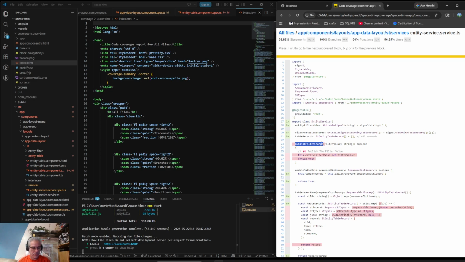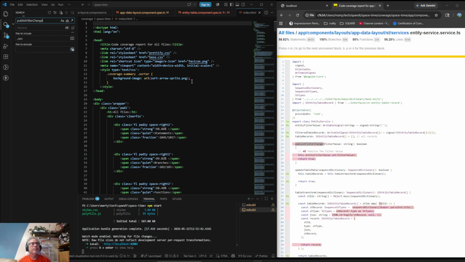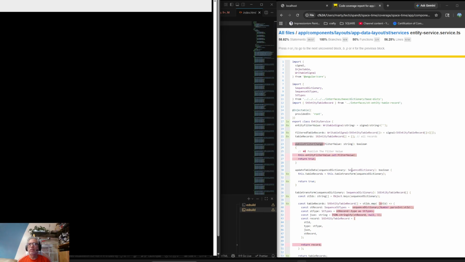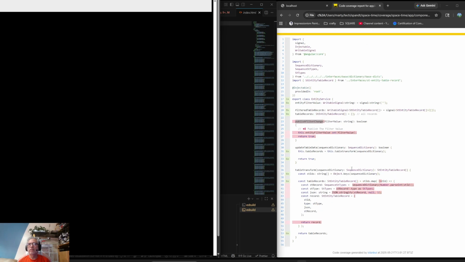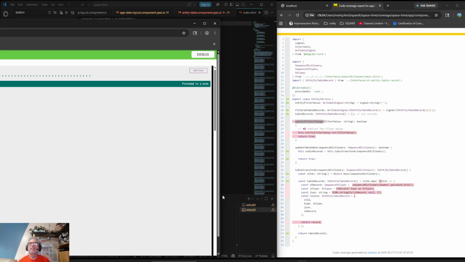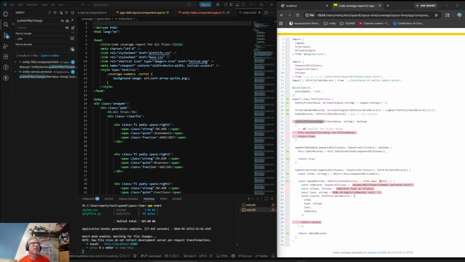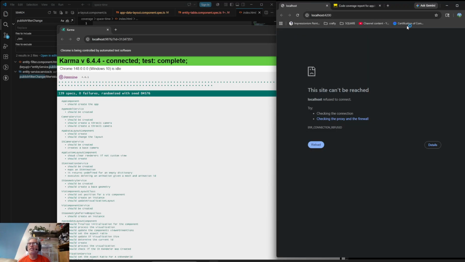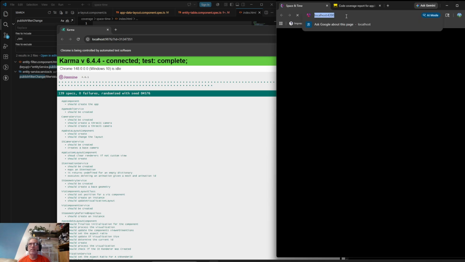So let's see if we can find that test. There we go. Well, it doesn't look like we have any tests for this one. All right, what about publish filter? It does make sense that I do not have a publish filter change spec, because I didn't have a separate filter like the task we did. Let's hit reload. I'm sure this is built out.